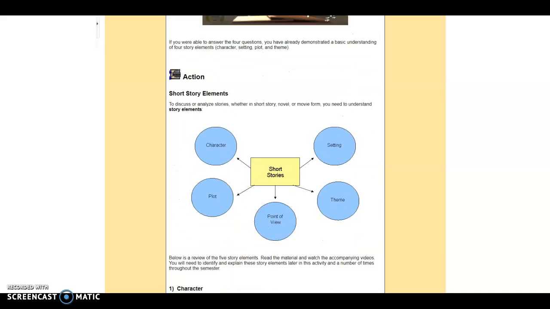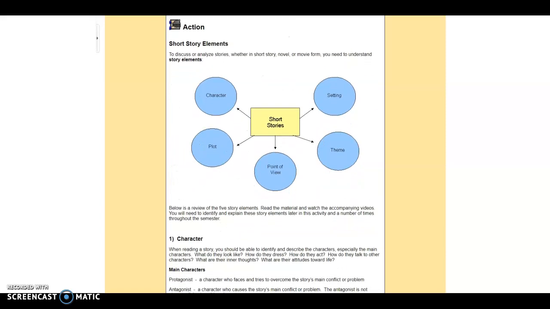If we move down to the action section, we'll specifically spell out the story elements that we're going to look at. And no matter what type of story that you're reading or listening to or watching, it's probably going to have the same basic elements. It's going to have character, plot, point of view, theme, and setting. So we're going to take a look at those 5 elements in this activity today.